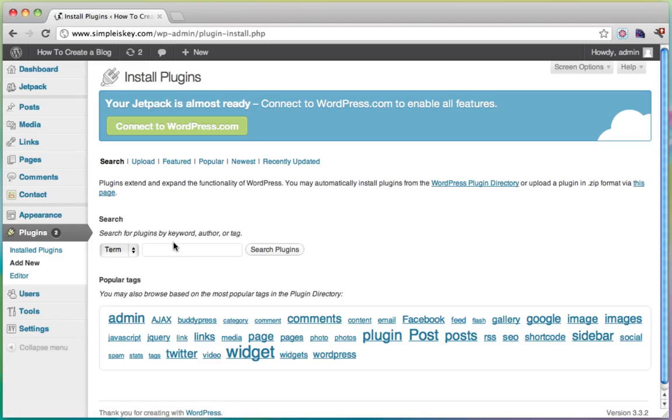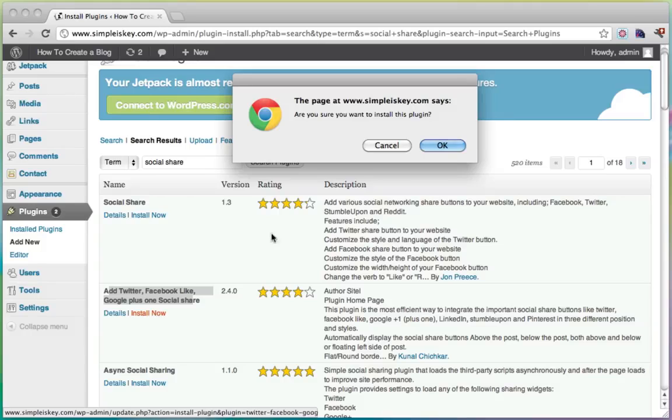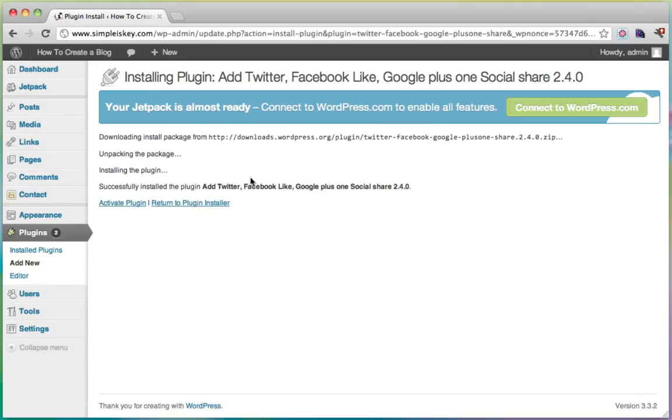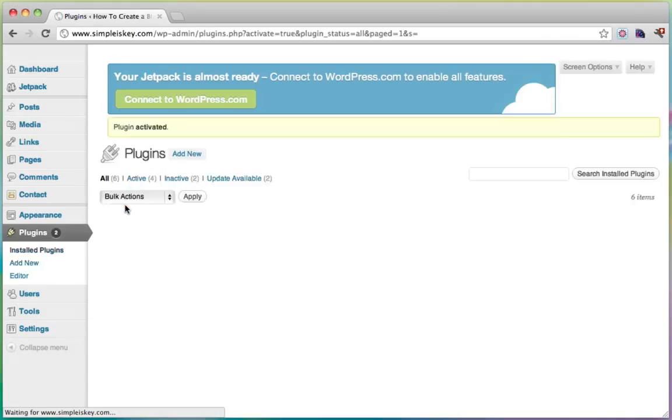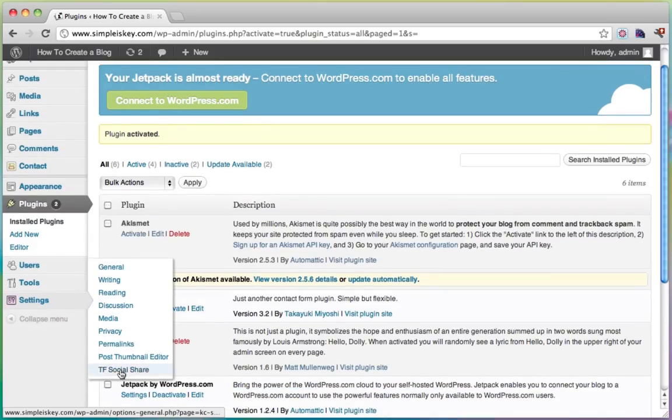We're just going to type in social share and search for the plugins. And add Twitter, Facebook, like, Google+. That looks good, so we're just going to install now and press OK. Then we're going to activate the plugin. And then we're going to go to Settings and go to Social Share. That's where the settings are for the social sharing.